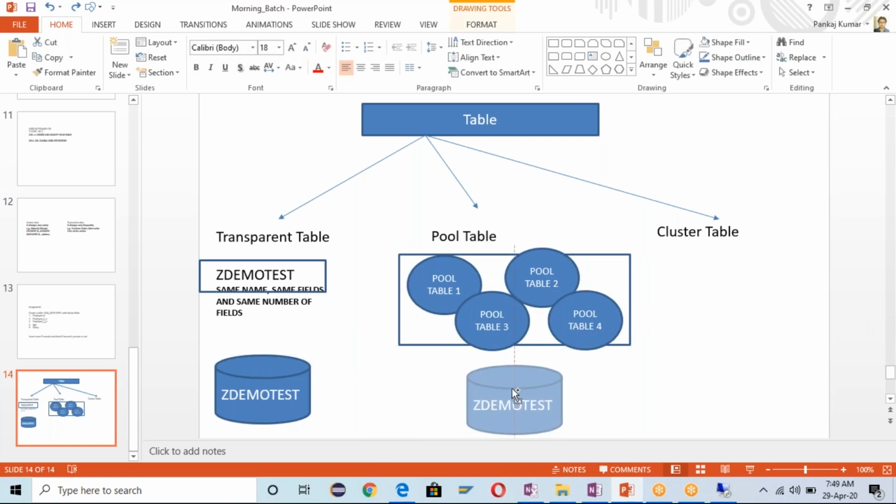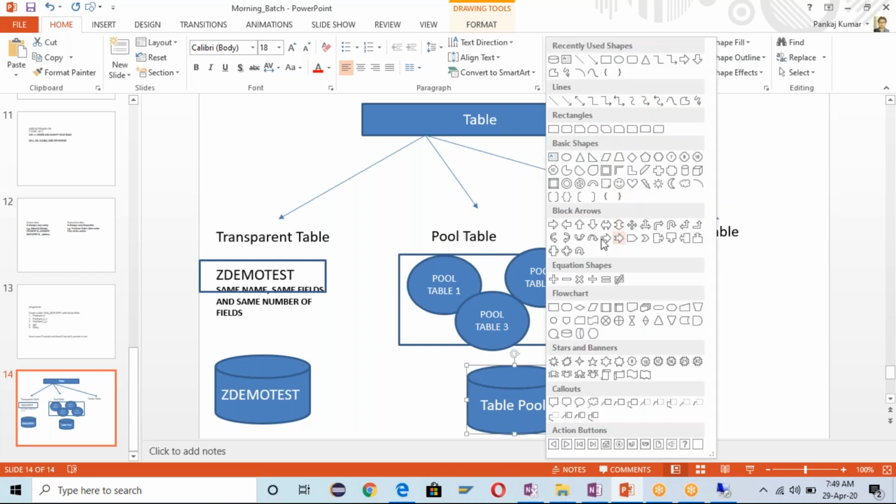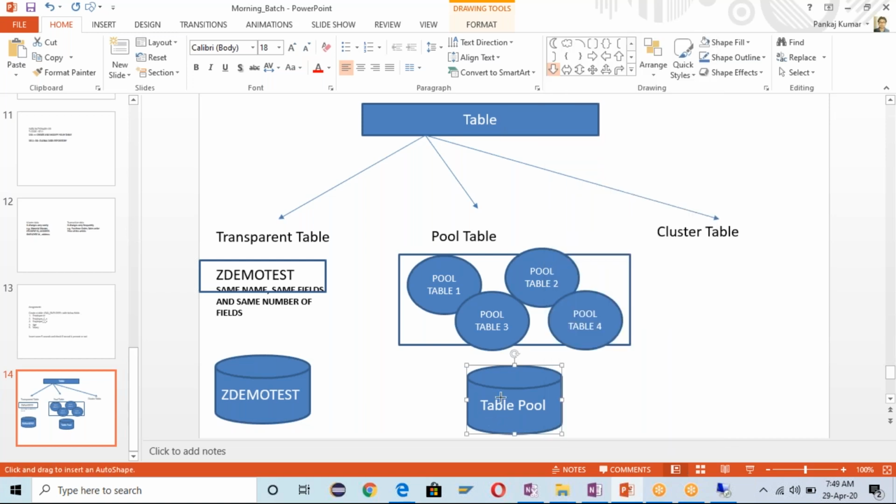But at the database layer, you will have a single table. That table is called the table pool. All these tables together get stored in this table pool. In this table pool, pool table one, pool table two, pool table three, all of them are going to get stored inside this table pool. This is what happens when it comes to the pool table.